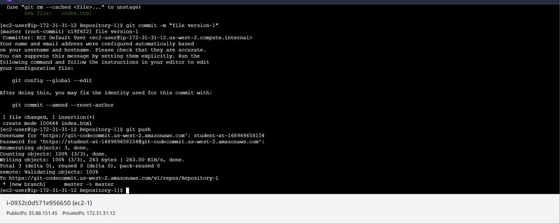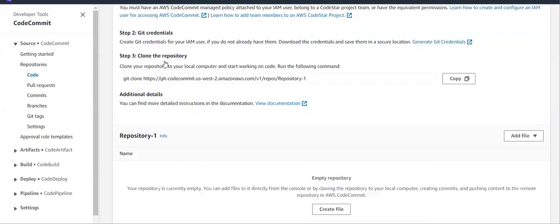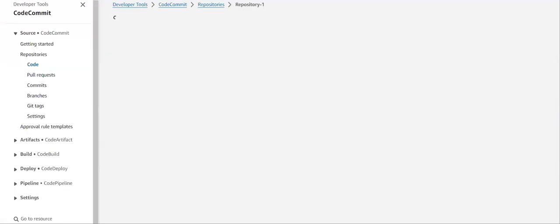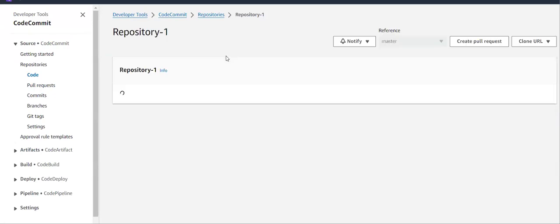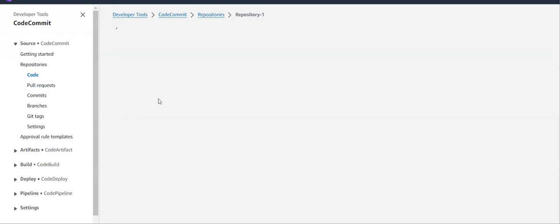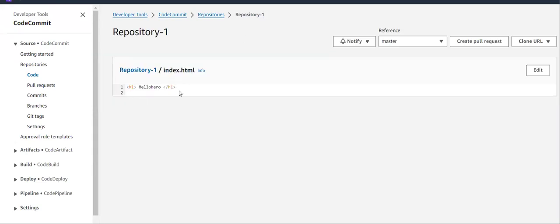You can even validate or verify that directly from the AWS Management Console. You can reload this tab. I'm just reloading this web page to check whether my index.html has moved here or not. You can see the interface is changed. One file is there, that is index.html. So you can open and see whatever data you pushed is available here or not. We can see it here.